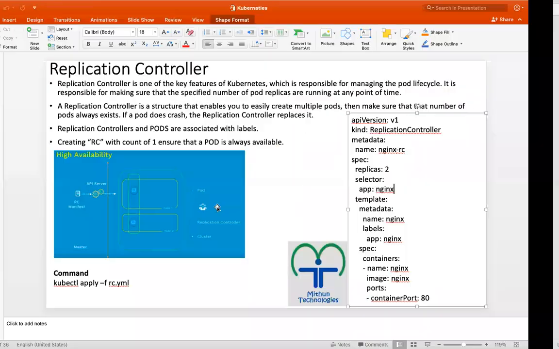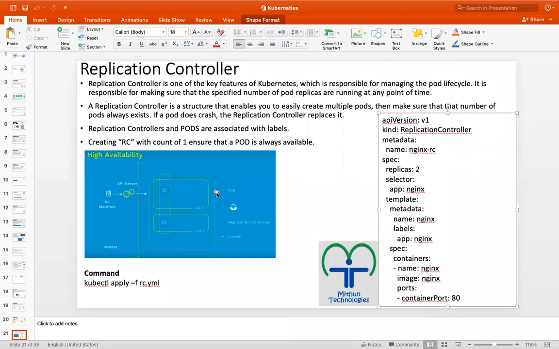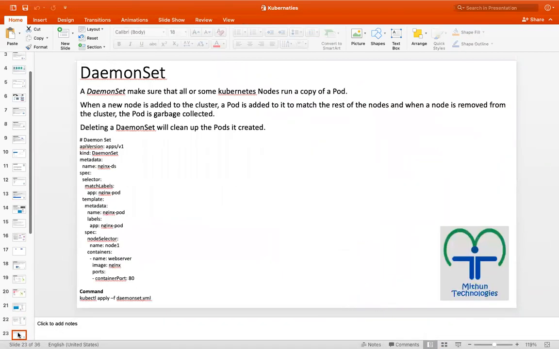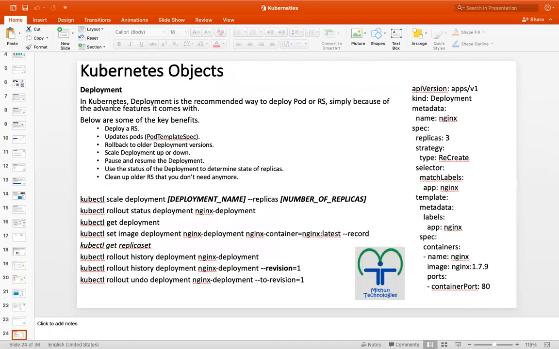So again, if I go for a deployment, it is going to create a replica set only. I am going to create a deployment. Deployment will create a replica set. Replica set will create the pods and it will manage the pods. Whenever I update the deployment, it will create another version of replica set and it will update the pods.